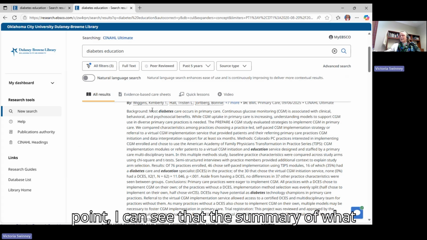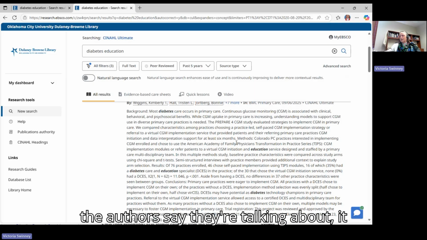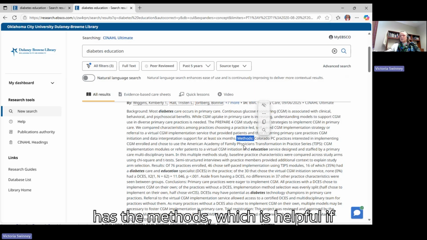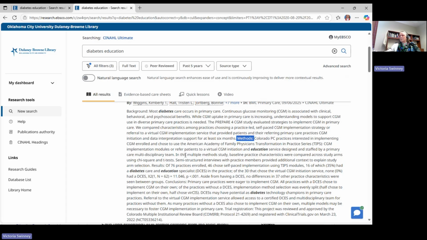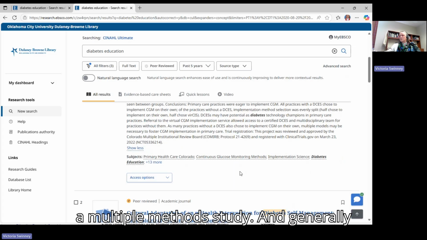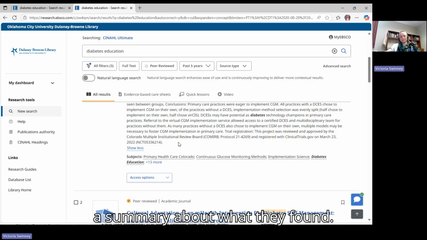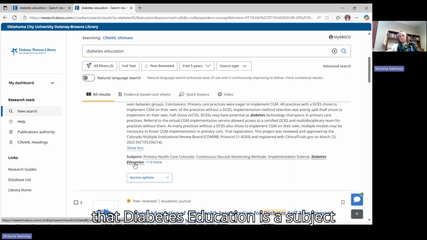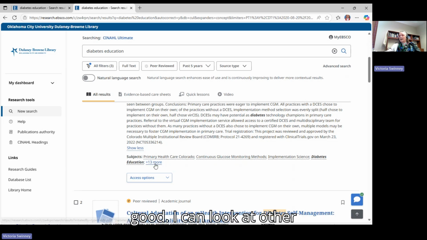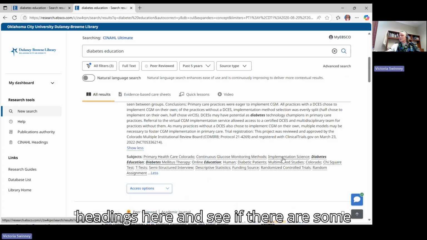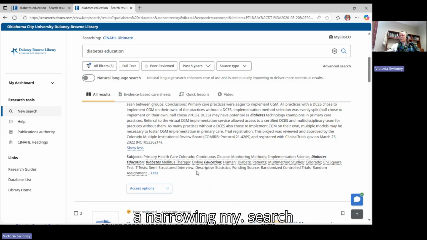And at this point, I can see that the summary, what the authors say they're talking about, it has the methods, which is helpful if you're needing to look for quantitative or qualitative, or as this one is, a multiple methods study. And generally toward the end of the abstract, you will find a summary about what they found. You also have subjects, and I can see that diabetes education is a subject heading, so that means that's probably good. I can look at other headings here and see if there are some keywords here that I might want to use in narrowing my search, and so those are good to look at.